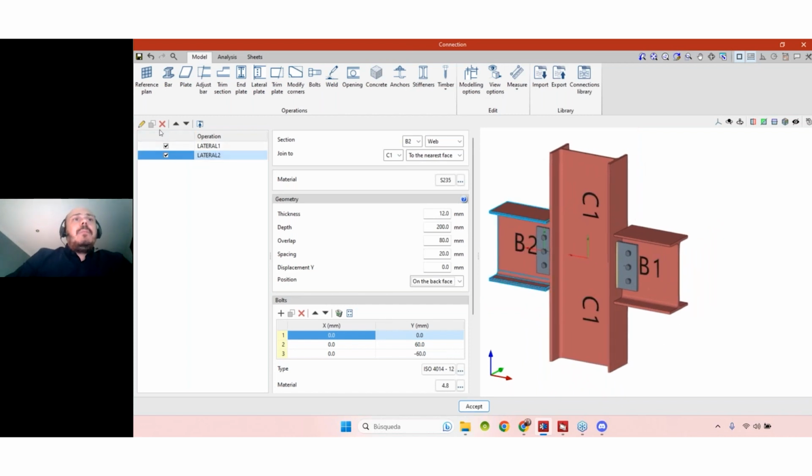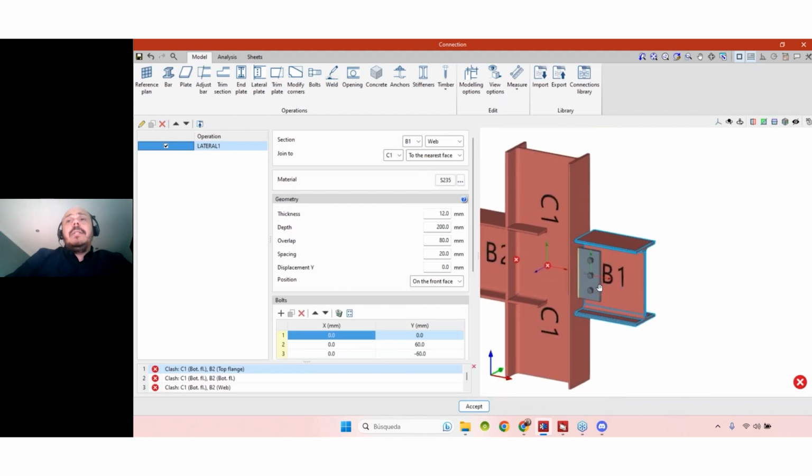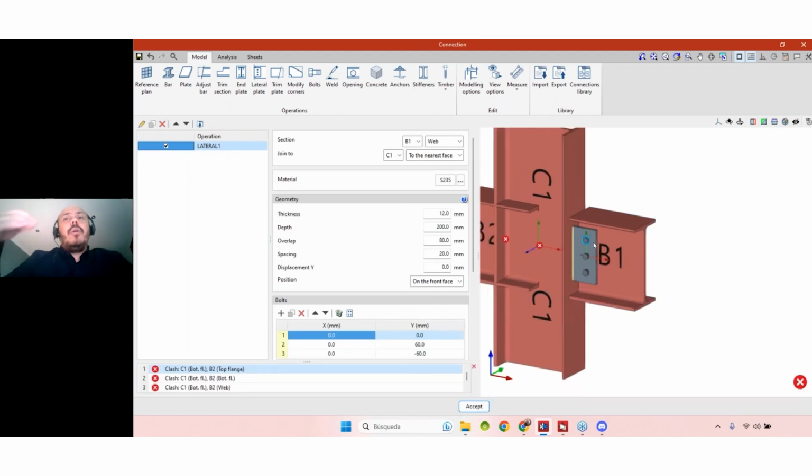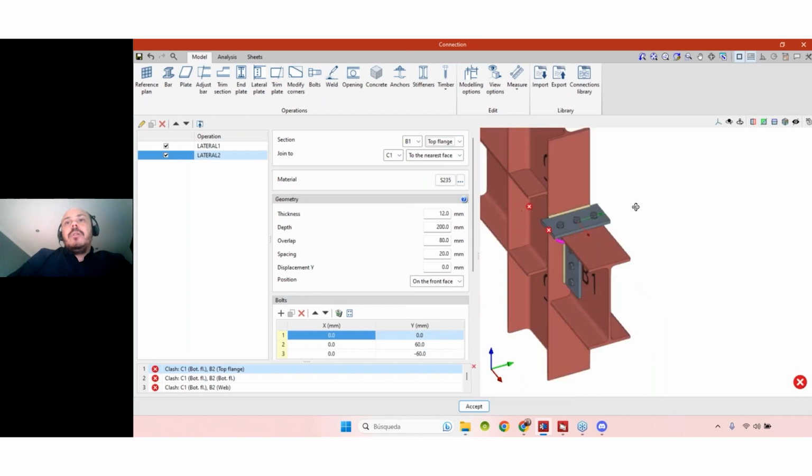Another thing that we can do, let me delete this one, the lateral 2, just to come back to the previous situation. Let's imagine here we would like to have a connection that is a little bit more rigid. Let's imagine that besides this plate, we want to add some plates connecting not just the web of the section, but also the flanges, the top and the bottom flange, to C1, for example. To do that, we can duplicate, for example, the first operation. In this case, maintaining the connection of B1, not the web, but for example the top flange, with C1 again, okay? So we have this situation.